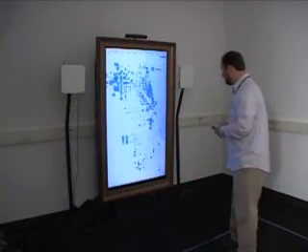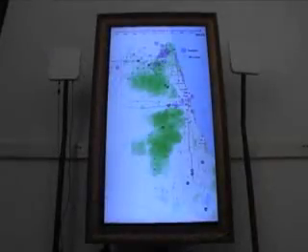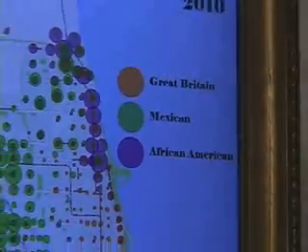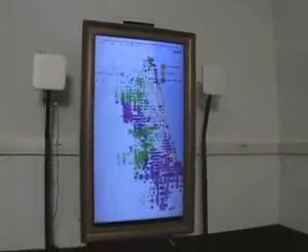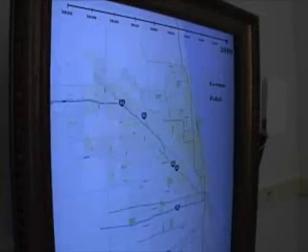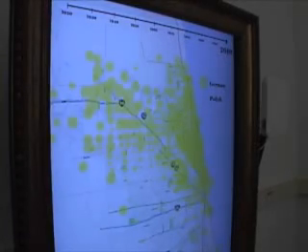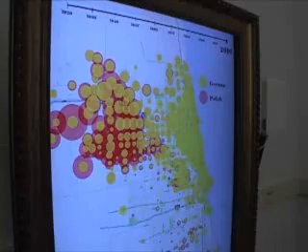CoCensus is an interactive data map display designed to allow museum visitors to collaboratively explore census data. Our design metaphor is that of an imperfect mirror. Visitors see an aspect of the data set that represents them coalesce as they approach the display. So as they move, they can see themselves reflected in the larger data set.